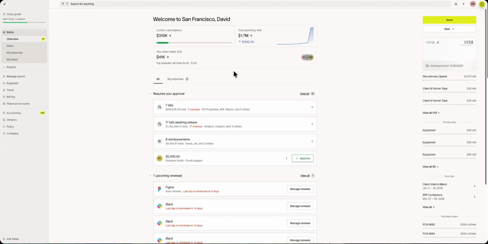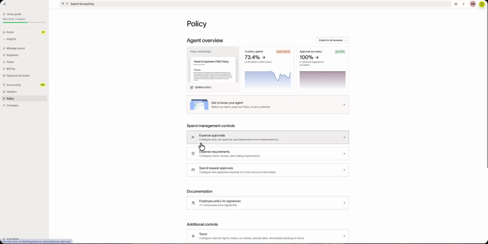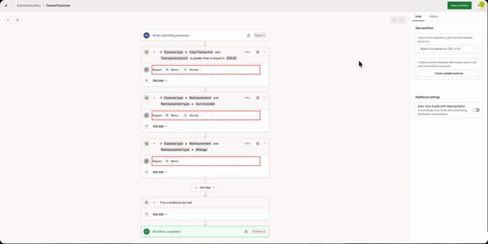To enable employee coding, you're going to click on the Policy tab on the left-hand side. From here, you're going to click on your Expense Requirements policy. Then you're going to click on the Edit button next to your default policy. In this view, you'll see your expense requirements for card transactions and for reimbursements. Let's walk through how to require employees to code to the chart of accounts for their card transactions.